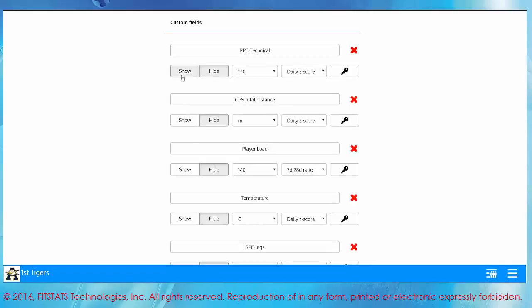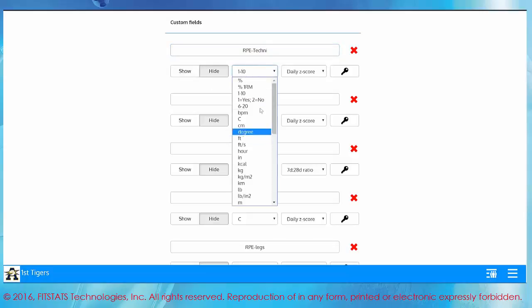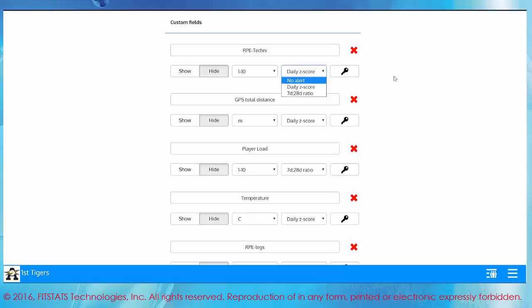The ability to show or hide them is a great way to keep them off a form if you don't want to collect data for them for a while, but you may still want to in the future, so it's less permanent than actually deleting them. If you do want to delete it, simply click the large red X next to the form. Editing them is simple. Just change the data that's already listed here, such as the name or the show or hide property, the unit, and the comparison ratio, and then click Save down at the bottom.